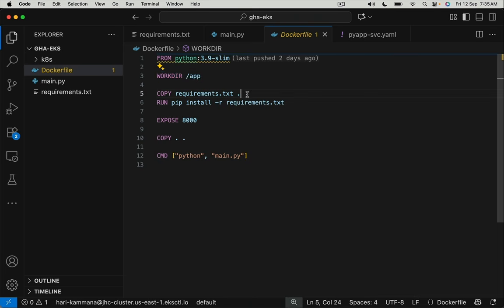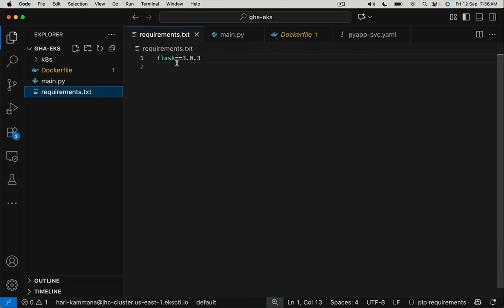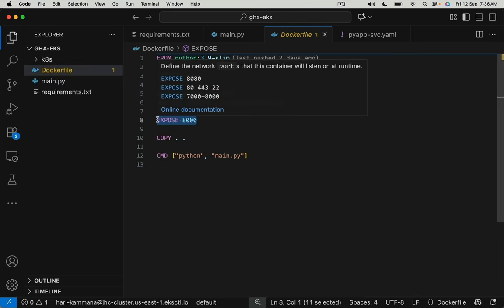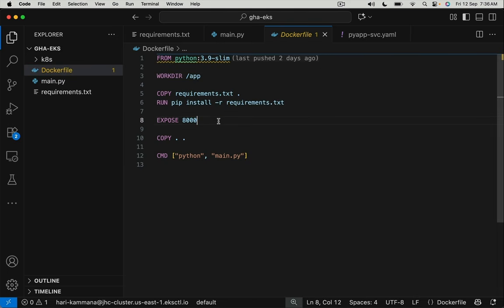We are copying requirements.txt. We are installing dependencies from requirements.txt. It has one dependency, that is Flask. We are telling this application listens on 8000. We are copying entire code onto Docker image, and we are running this application using python main.py.